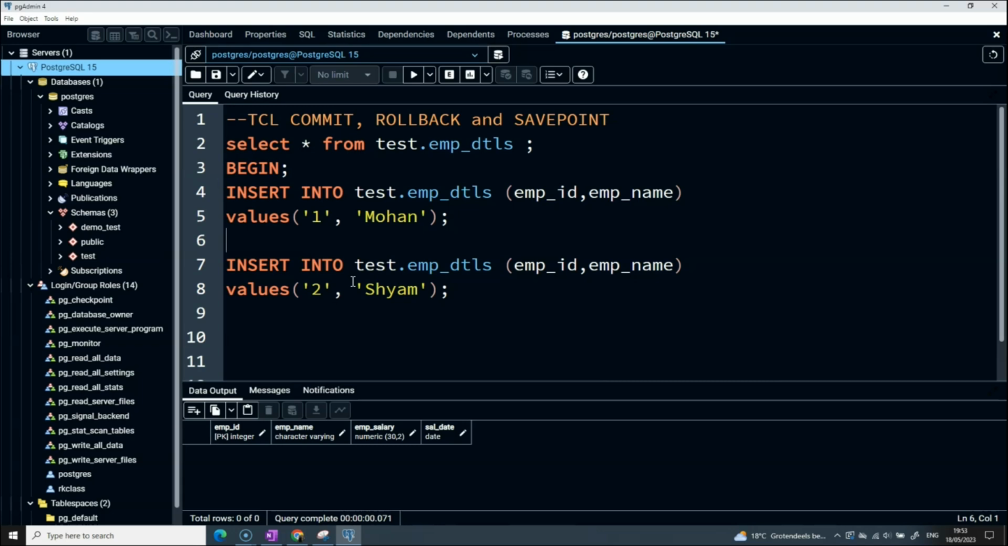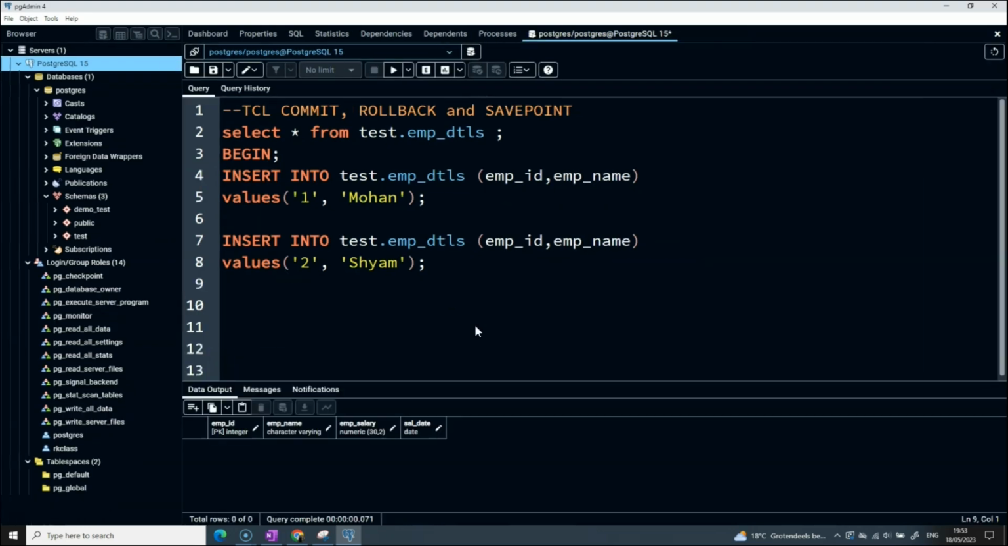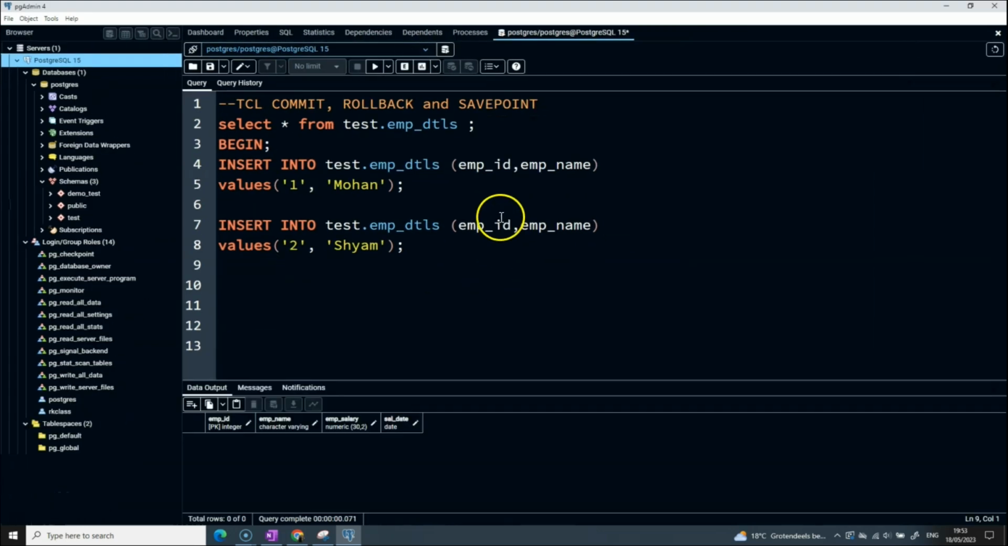So what is the command? Just again begin, insert into, and I am adding a savepoint here. I will make the window a little smaller so it fits in a single view. So I am saying savepoint. Just write savepoint and give the savepoint name. I am saying s_point1.